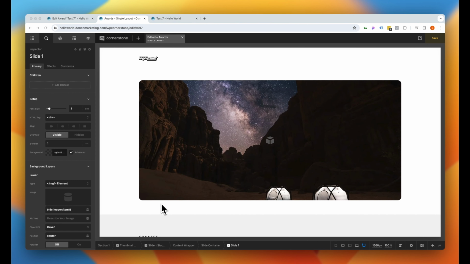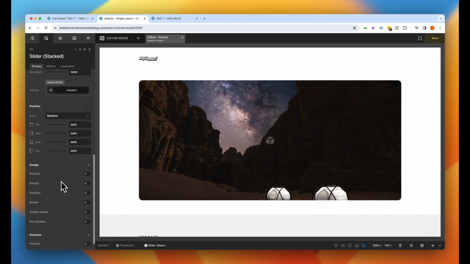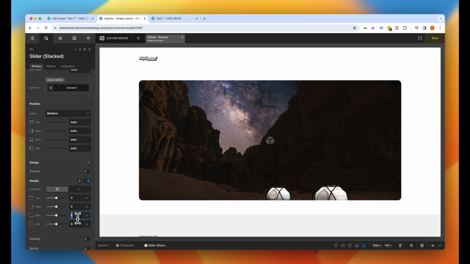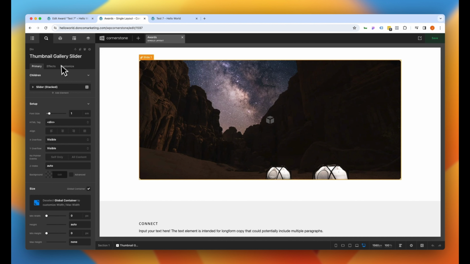Now let's go ahead and add a slider underneath this for our actual gallery. First, let's add a little bit of margin here. So I'm going to select the base container of our stacked slider, add a little bit of bottom margin. We can now add our gallery thumbnail slider in beneath that. Now remember, this does need to be housed within the same root container that we created, which is this thumbnail gallery slider div here. So the easiest way to do this is to click on that div and then add the element directly inside it.